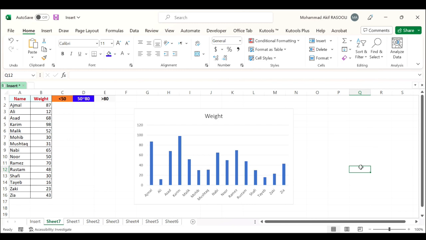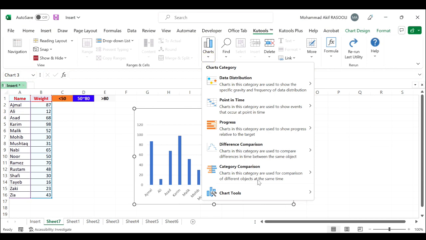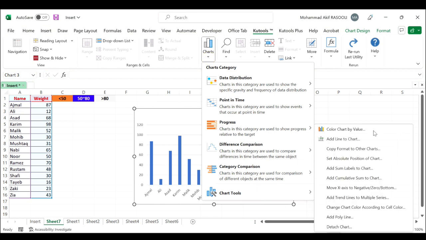Select the chart you want to add conditional formatting for. Click the Kutools tab. In the editing group, click the charts drop-down list, and in the chart tools, select color chart by value.